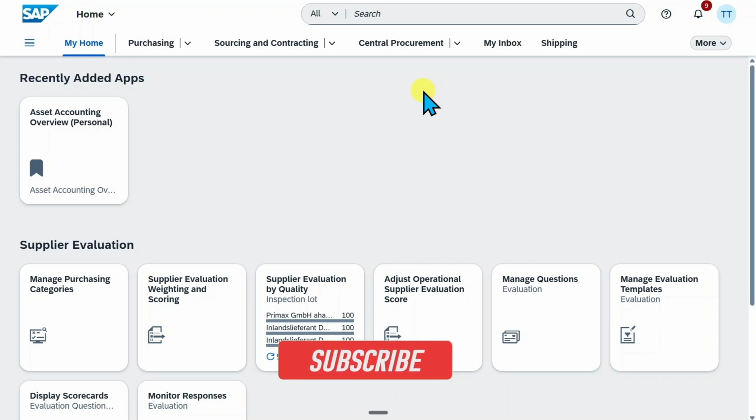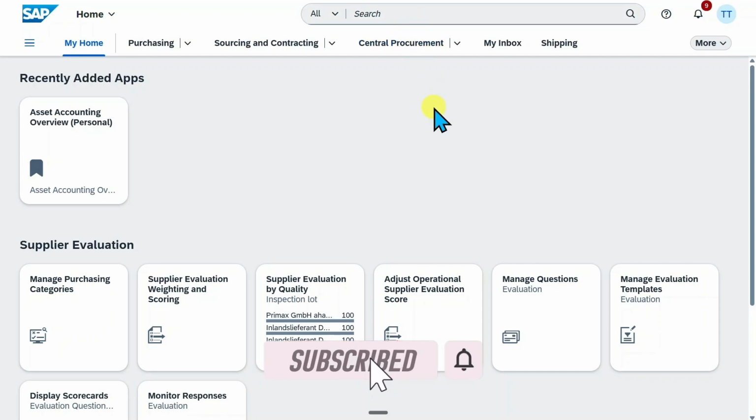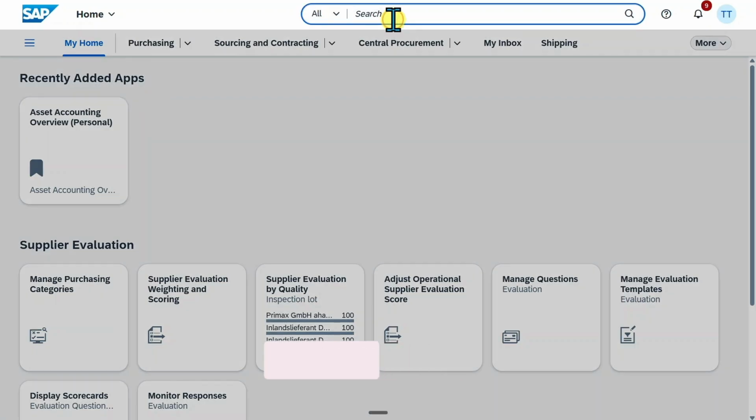In this video, you will learn how to post an asset retirement with customer integration in SAP S/4HANA using Fiori. Before we can post any retirement, of course, our asset needs some values first.